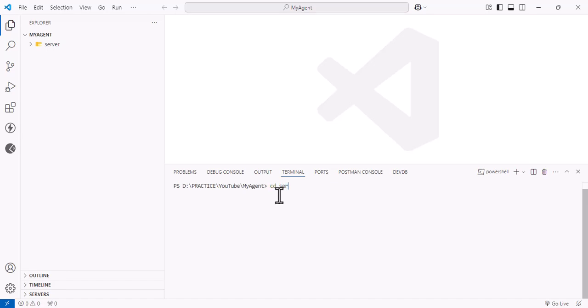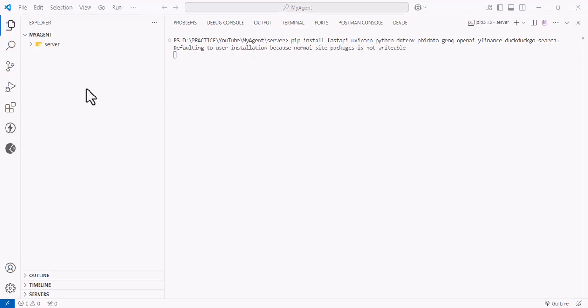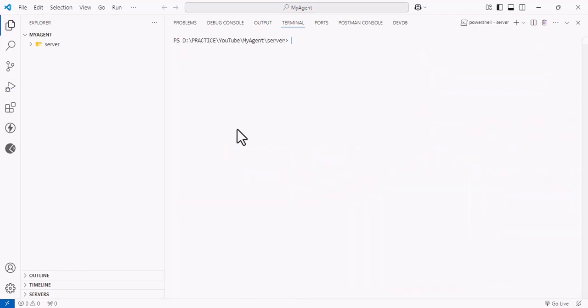So the first step is to install packages. So let's navigate to the server folder. Once we do that, we can install packages: FastAPI, Uvicorn for the server, .env, PhiData, Groq for OpenAI, yFinance, and DuckDuckGo Search. So let's start. The installation is finished. Now we can continue to the next step.